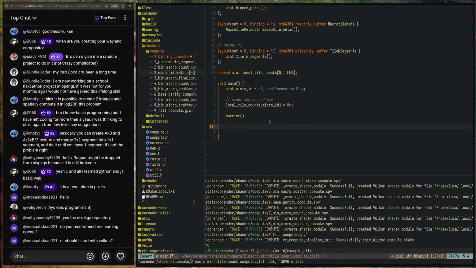Do you recommend me learning OpenGL or should I start with Vulkan? You should start with OpenGL probably, because starting with Vulkan is like, I don't know. I personally really like low-level stuff, but I think if I started with Vulkan, I would have just ended the learning process.